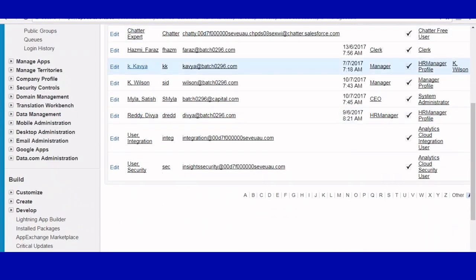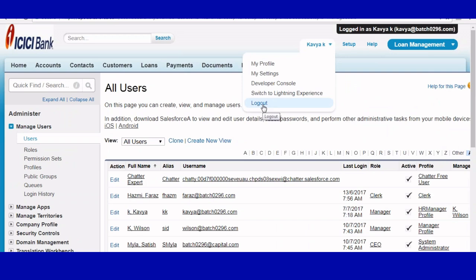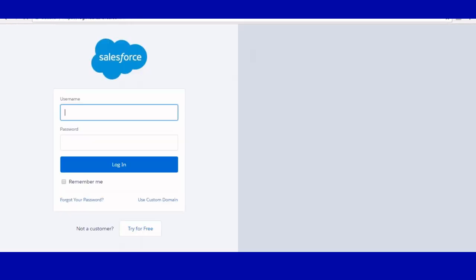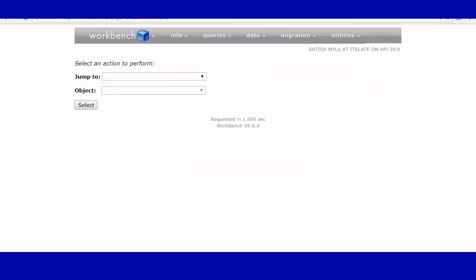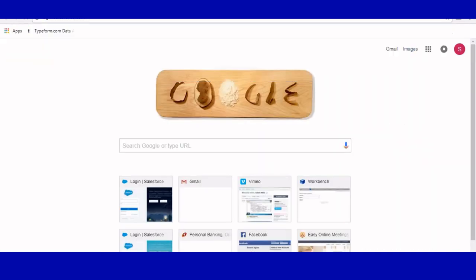Now look at this. She was not able to find login. Why? Because I logged in as Kavya. Did I give the username and password of Kavya? Without giving the username and password of Kavya, you are allowed to log in like Kavya if you enable login access policies. Administrator can log in as any user. If I enable this option, administrator can simply open the username, look at the point.